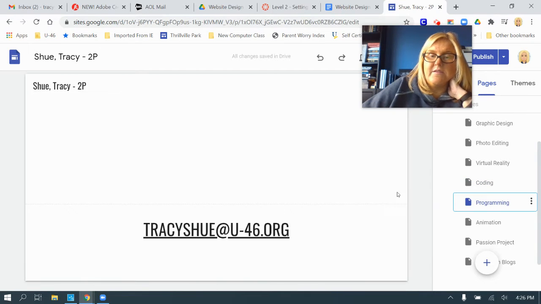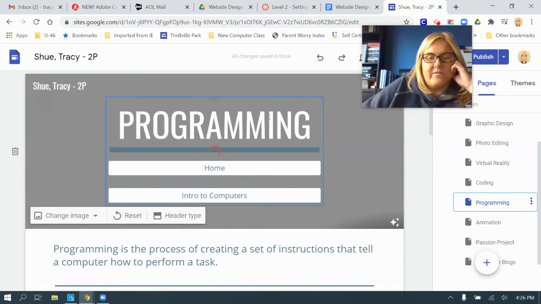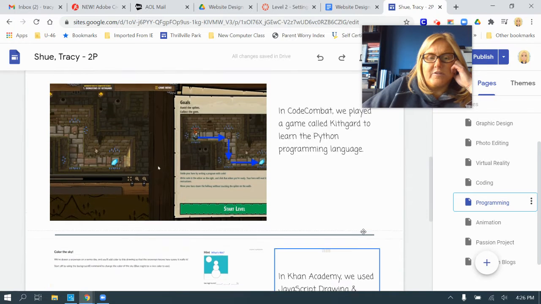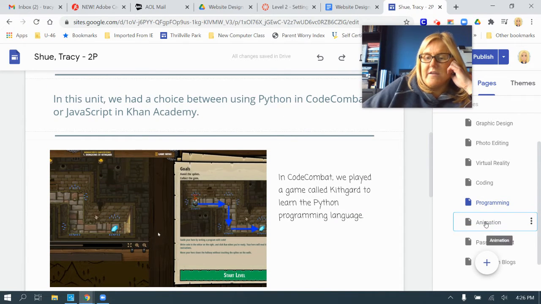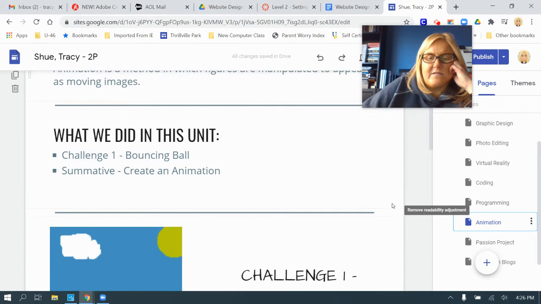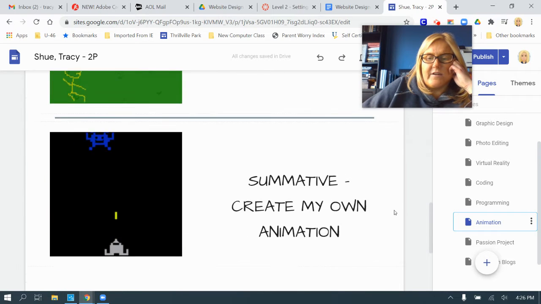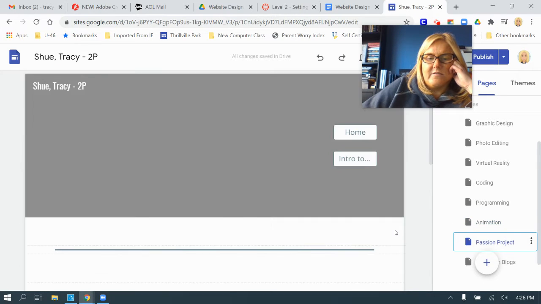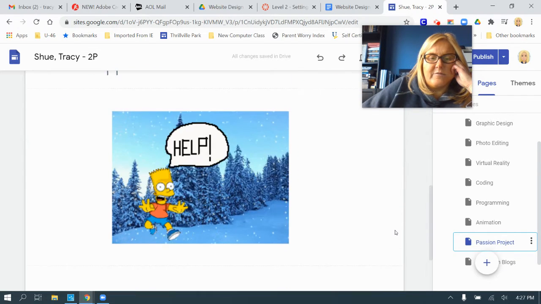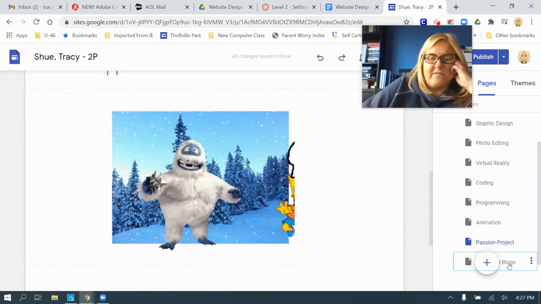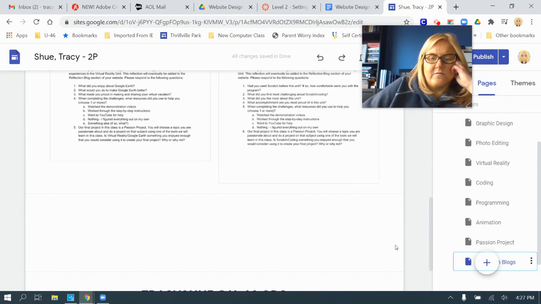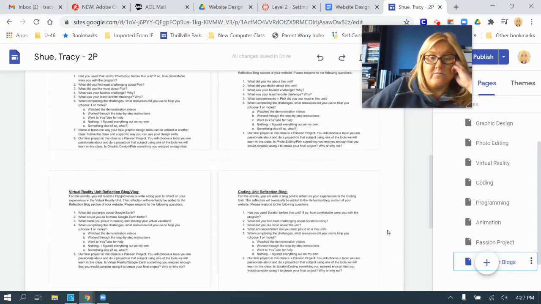Programming, same thing. Okay, make sure that you have a customized banner, text box, and then I just uploaded a picture of our Code Combat, animation, and so on. So, and there we go. It's all that stuff right there, right? Passion project. I just put in a customized animation that I made. And then for reflective blogs, you should have at least 4 blogs. Or vlogs if you did Flipgrids, you can do that as well.